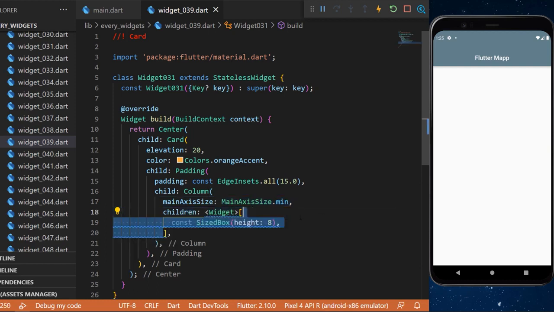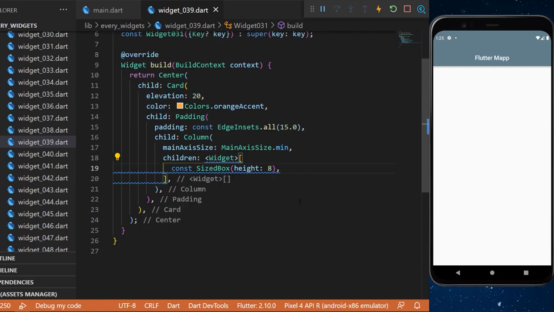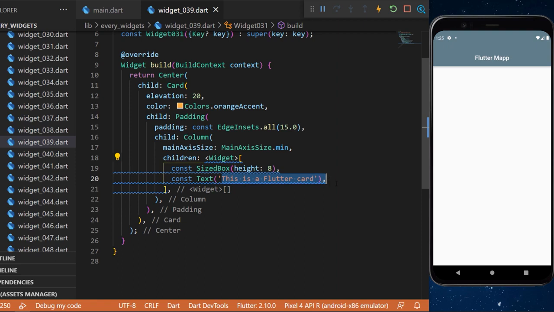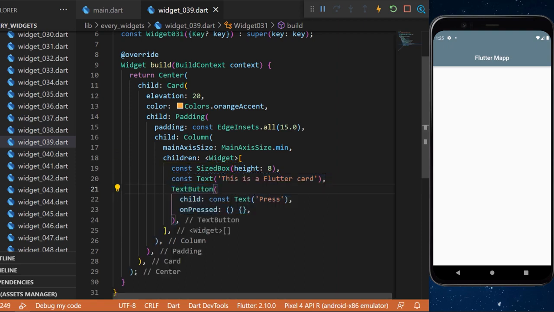The list of children will be the SizedBox height 8, a Text, this is a Flutter card, and a simple TextButton with the text pressed. And the orange thing is what we call the card. It's like the Container widget, but you have an elevation and rounded corners.